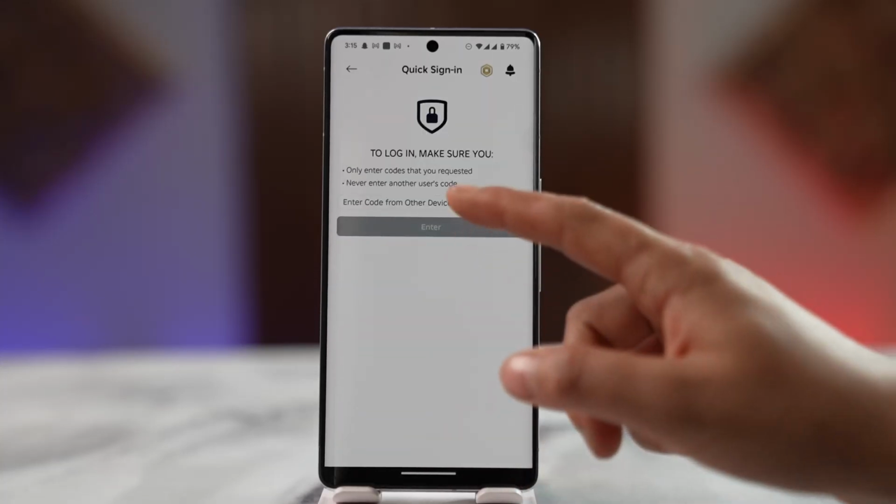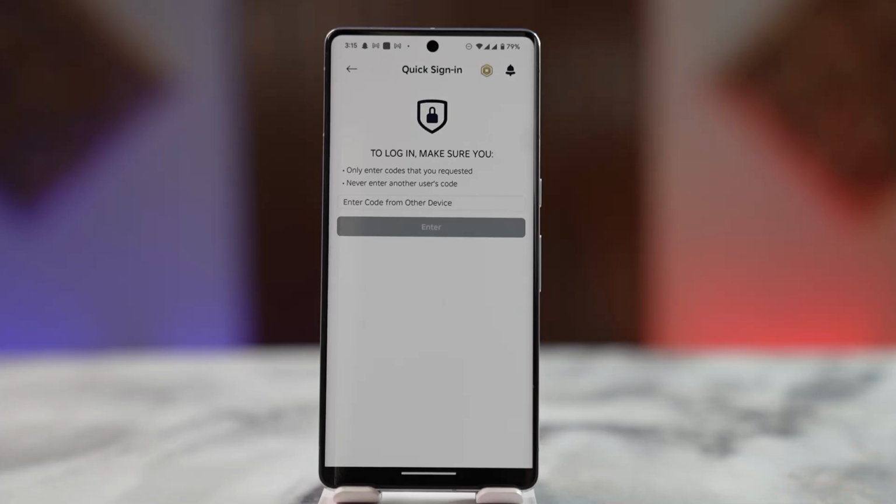After you do it, you'll be able to see a code on the other device, and once you have entered the code, you'll then be able to log into your account.